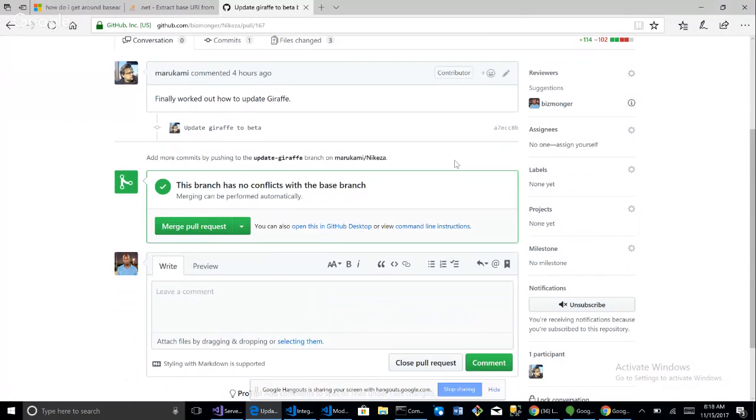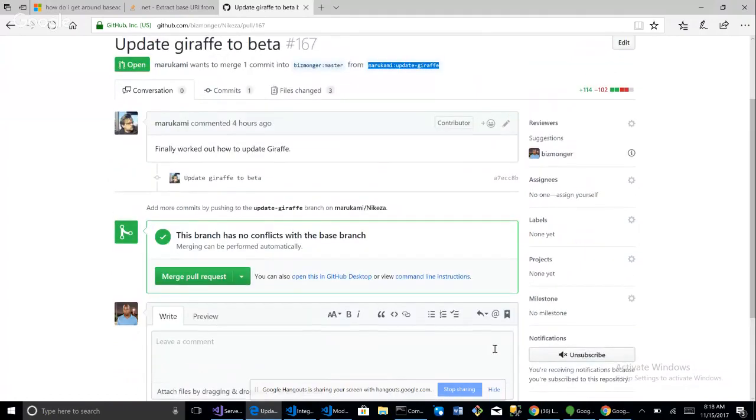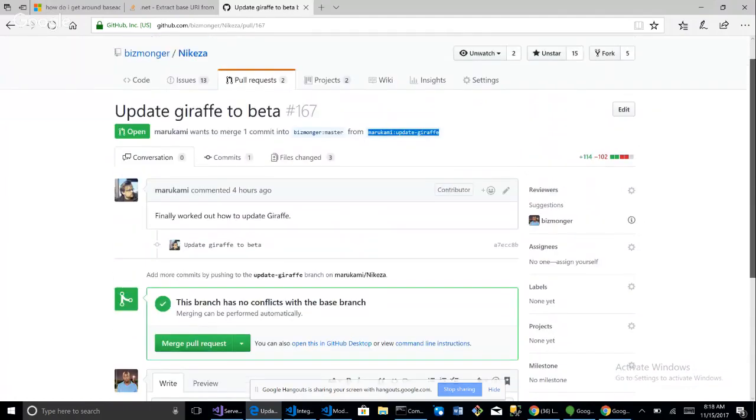Actually, hold on. I'll do it the easy way. I'll just go to my repository and send it to you. No, I mean I copied it. It's on my clipboard. So what, you want me to go back to the command line? I thought I had to put in the URL of github.com/bismonger/Nikeza. And then you need to put in the Git URL, not the web URL. Oh, what's the Git URL of this?